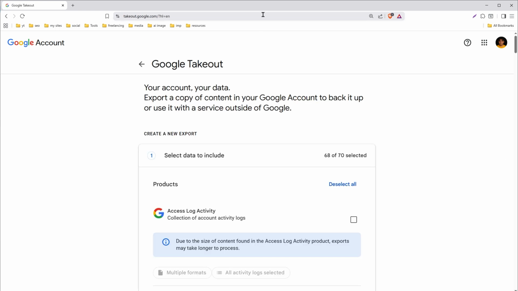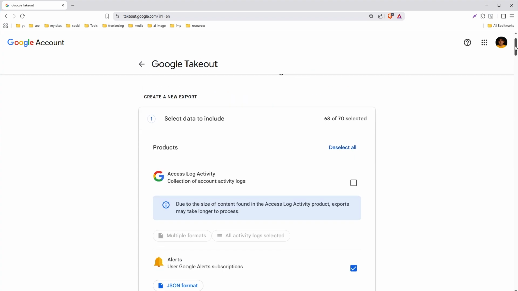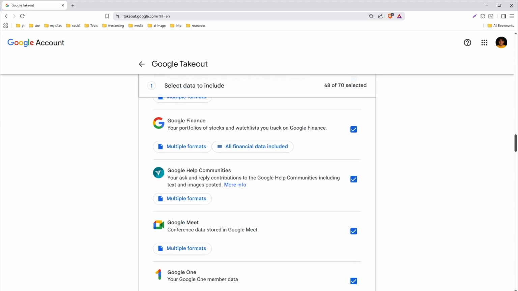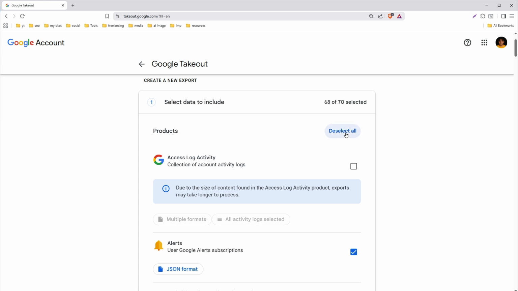This is Google Takeout, takeout.google.com. Here, they have selected everything to be downloaded. 68 of 70 selected, as it is shown here. It's got everything, all of my data on Google. But I can click deselect all, and then I can select what I want.